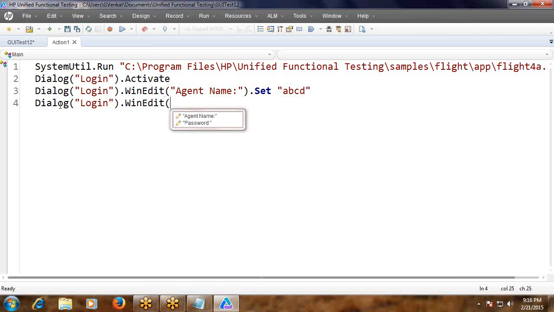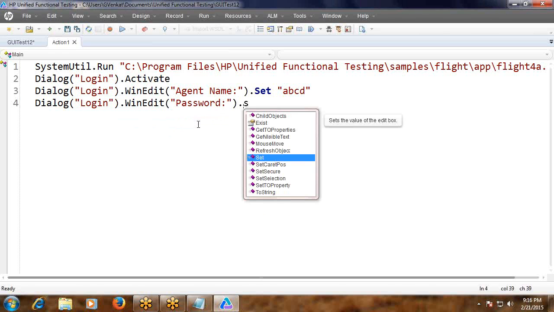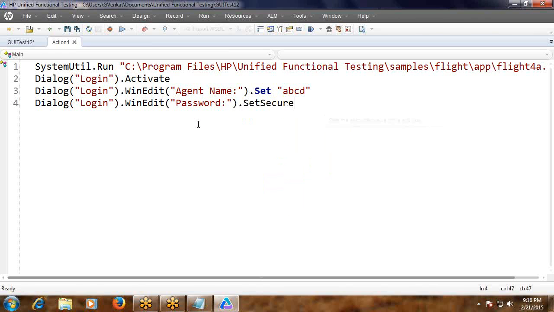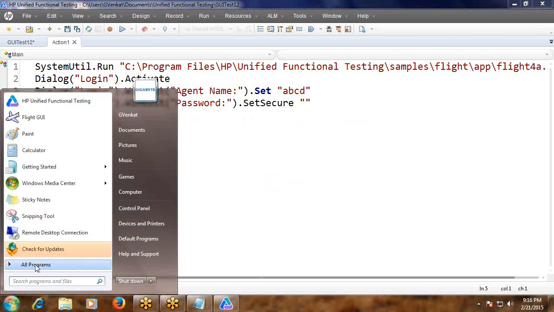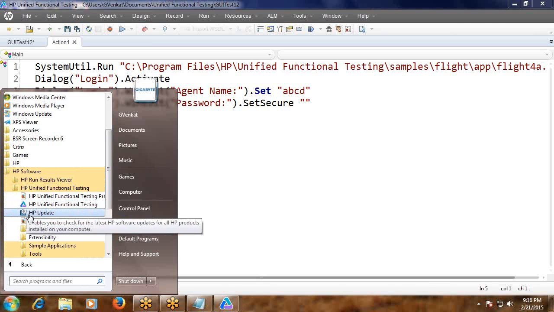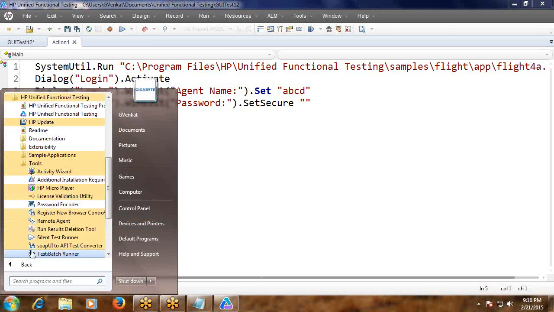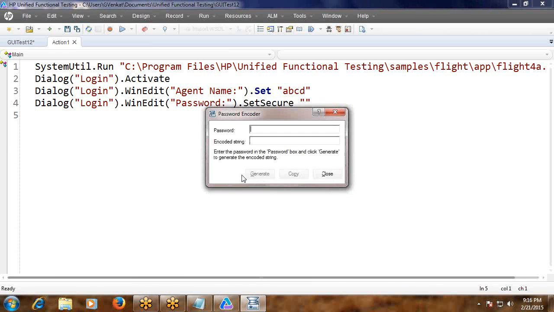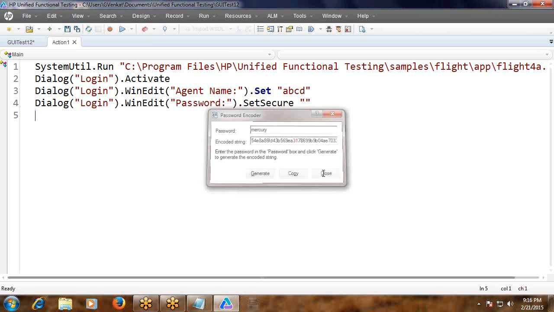Win edit of this time password. Next, you can use set method or set secure. If you want to use set secure, encode the string. How to encode? Using password encoder tool. See HP software, HP functional testing, tools, password encoder, enter password, Mercury, generate, copy, close.